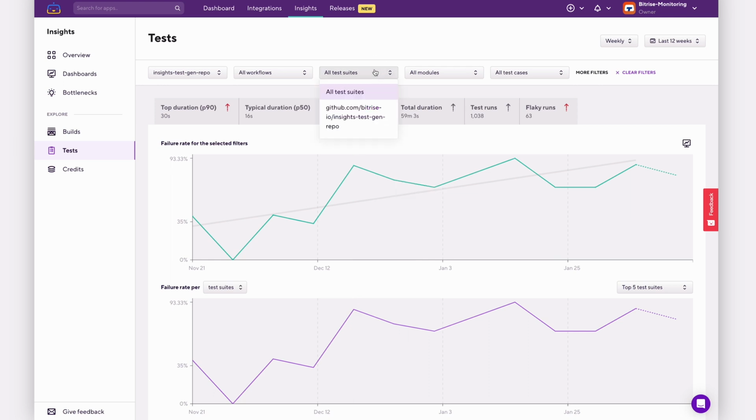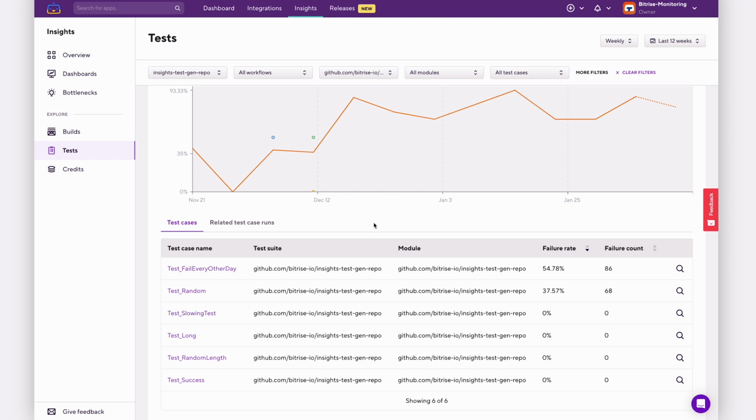Let's filter down to that test suite. The upper chart now reflects this filtering, and the breakdown chart switched over to per branch failure rate. Under the graphs, you can see the test cases list, which is filtered based on the filters that you set at the top and also on the time range that you set in the top right corner.